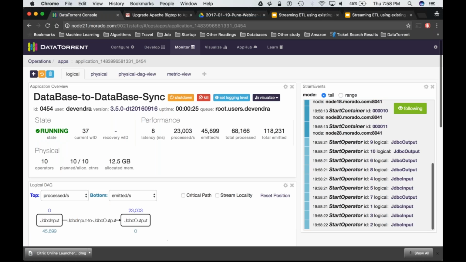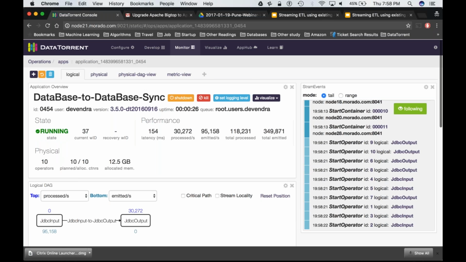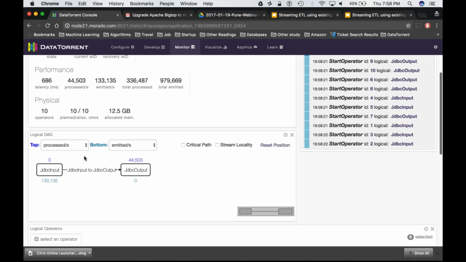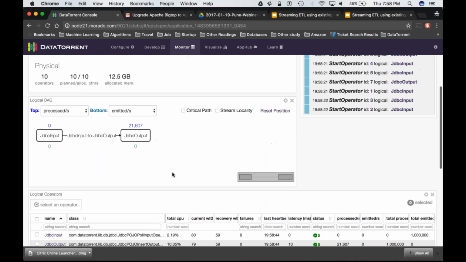So as we can see, the app has started running. And over here you can see the DAG. As I explained earlier, DAG is nothing but a directed acyclic graph of operators. The nodes are the operators and the edges are the stream of data from one operator to another. So you can see how the input operator is just processing records and giving them to the output operator.